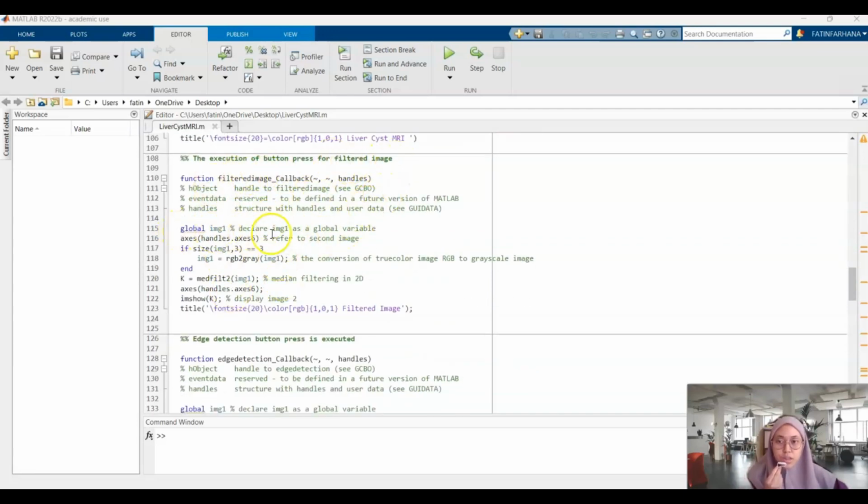So this is the repeated code, and for handles axes 6, we will do a conversion of true color image RGB to grayscale image, and then we will use a median filter for filtering the noise in the selected image. So basically the noise that appears in this image will be salt and pepper noise, so that's why we use a median filter. And then the resulting image will be displayed as image 2 under the title of filter image.